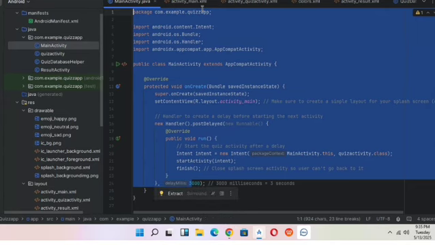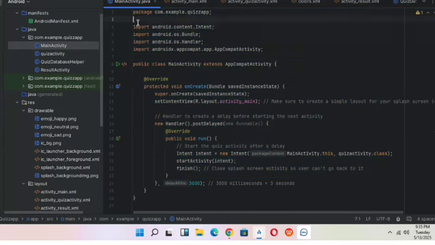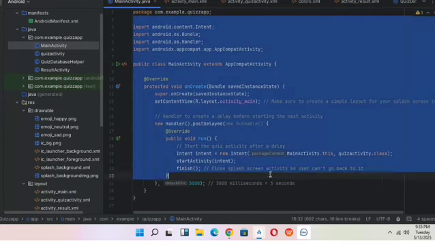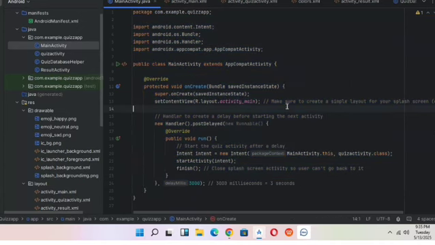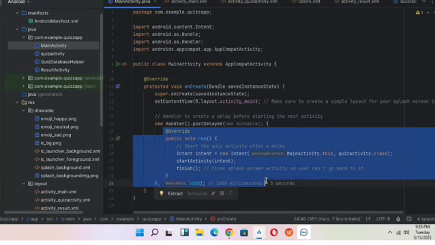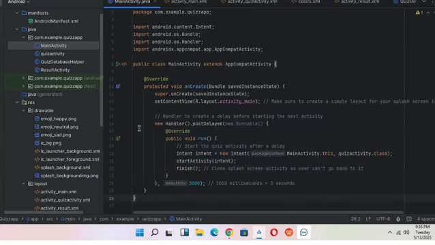Inside the onCreate method, we set the content view to a splash screen layout. Then, we use a handler or a timer to introduce a delay, typically 2 to 3 seconds, before transitioning to the quiz screen. After the delay, we use an intent to start the quiz activity, which begins the actual quiz functionality, and we call finish to close the splash screen.